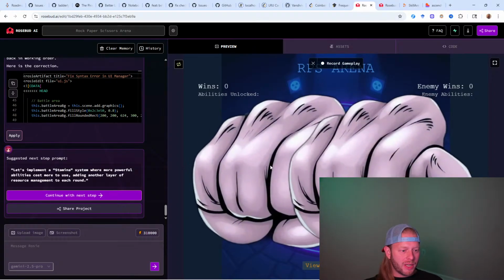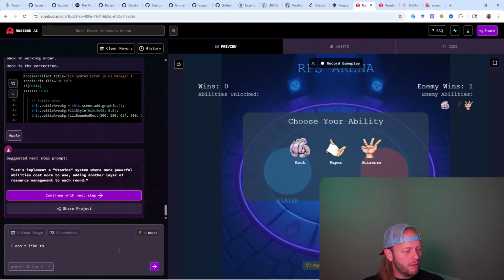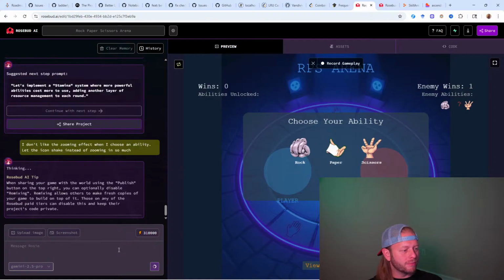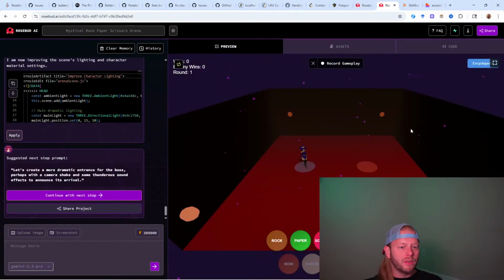Okay, so we're back into a playable state here. Got rock. I really don't like that zooming effect. I don't like the zooming effect when I choose an ability. Let the icon shake instead of zooming in so much. Going for simpler prompts on Rosebud. Okay, this is much better. So maybe we just need to prompt the Rosebud more simply.